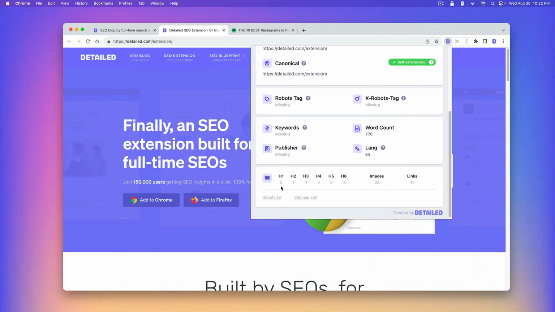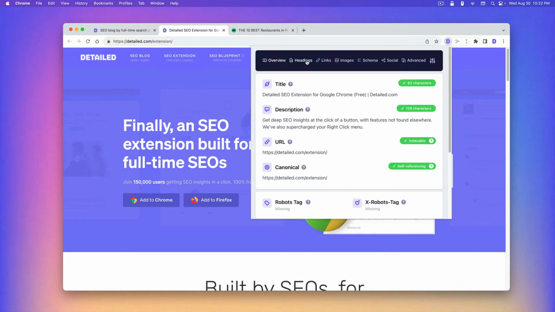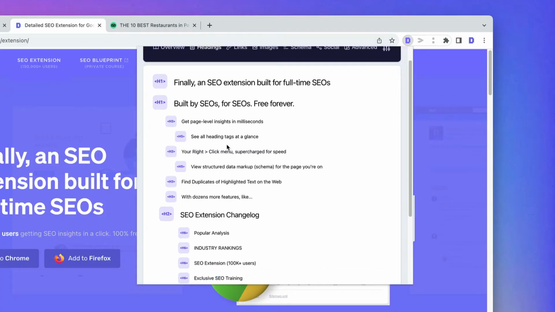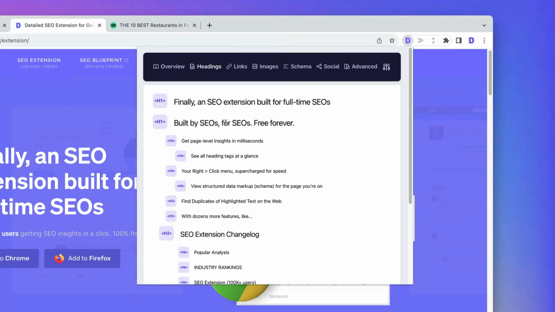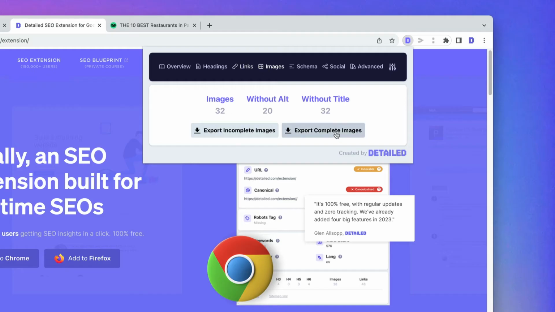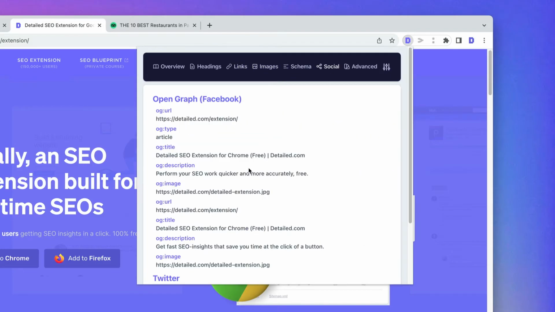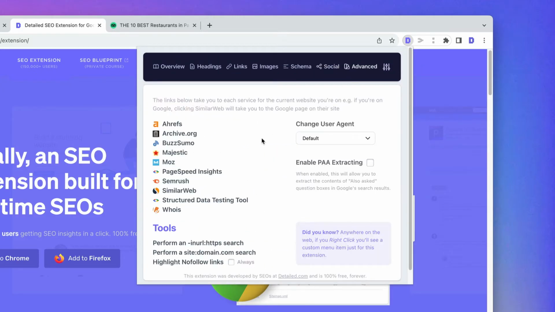So how many words are on the page, the heading tags, quick links to sitemap and robots file, robots.txt, all of the headings on the page, rookie mistake by me there. I've got multiple H1s. As I said, I'm still working on this at the moment. All of the links and URLs on a page, and you can download those if you like, images on a page that you can download, schema markup, I'll show you that more in a second. We have a social tag for the open graph for a website, and we have this advanced tab.